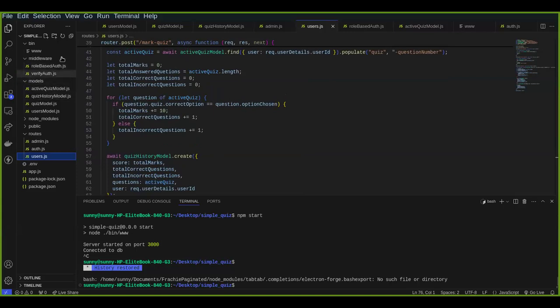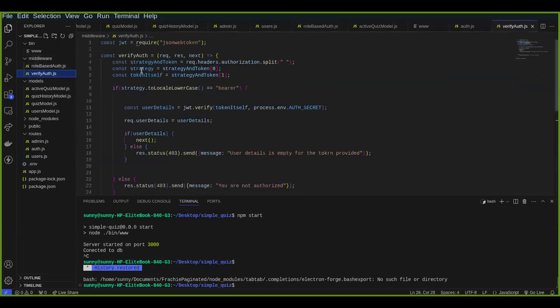Then what we also did again is we created two middlewares. The first one is to verify your token, your JWT. So this middleware just checks if you have a token. Then if the token strategy is bearer, of course we take the token itself and we try to verify it.